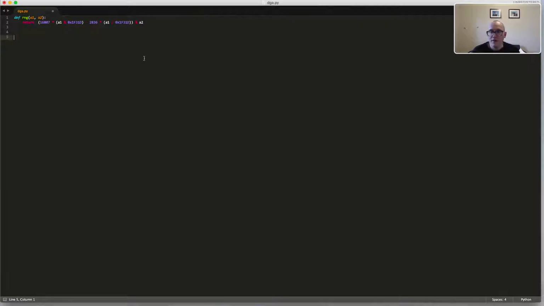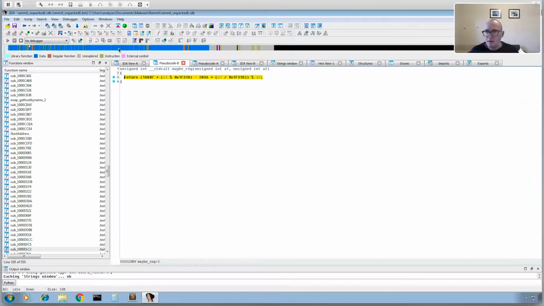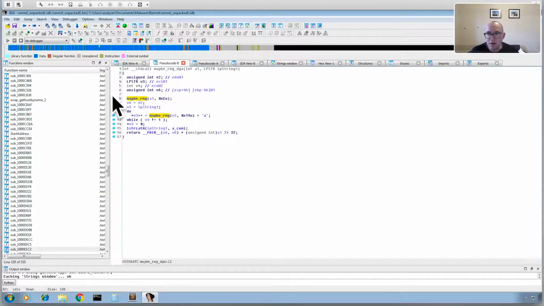And then I'm going to go and see how this is actually used. So I'll just save that and pop over here. Let's go back and see how this is used. So it looks like it's called twice.